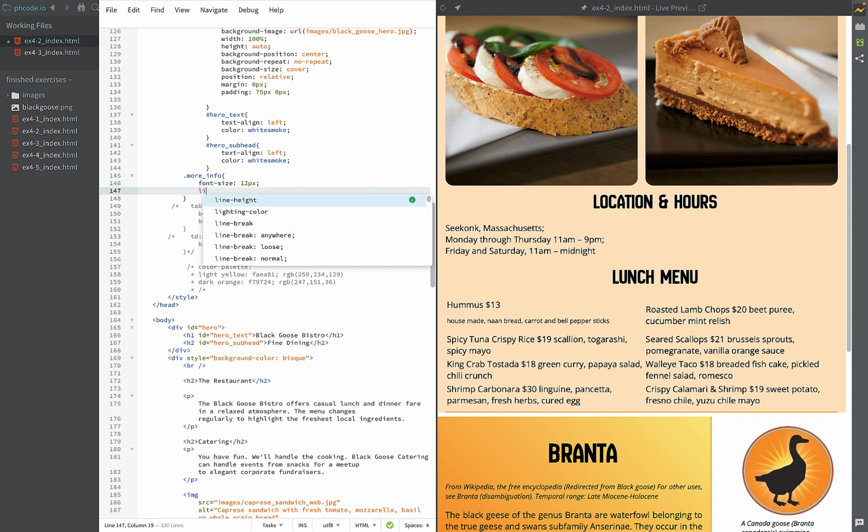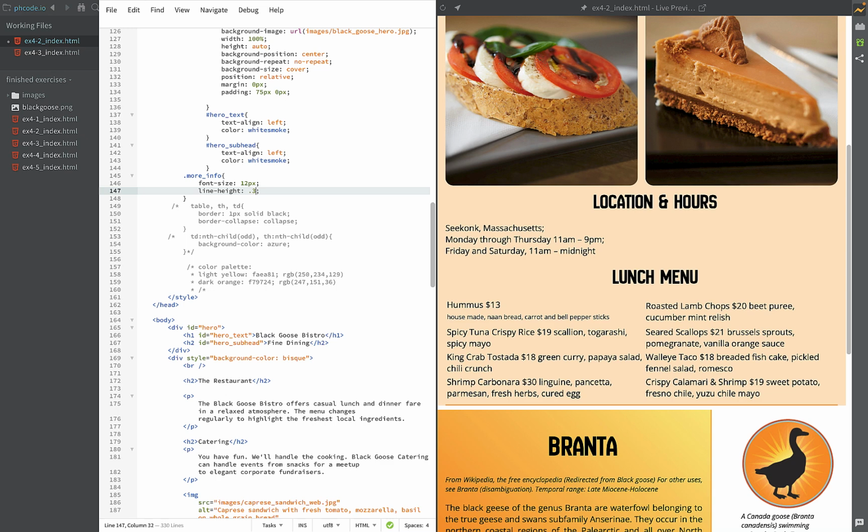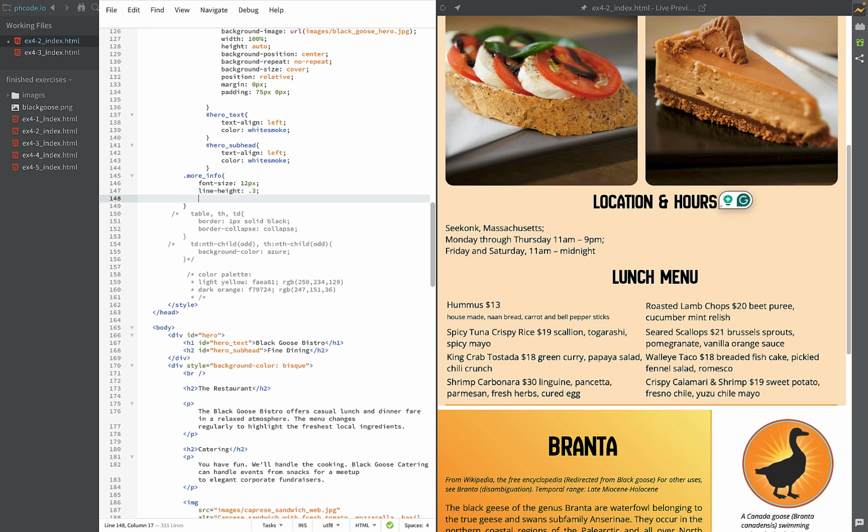I'm going to set the line height to be a little shorter. So I'm going to set it to being 0.5. So that way it gets a little closer. I can even drop it to 0.3. Move that just a little bit closer so it tucks up a little bit nicer. And I'm going to set a bottom border.